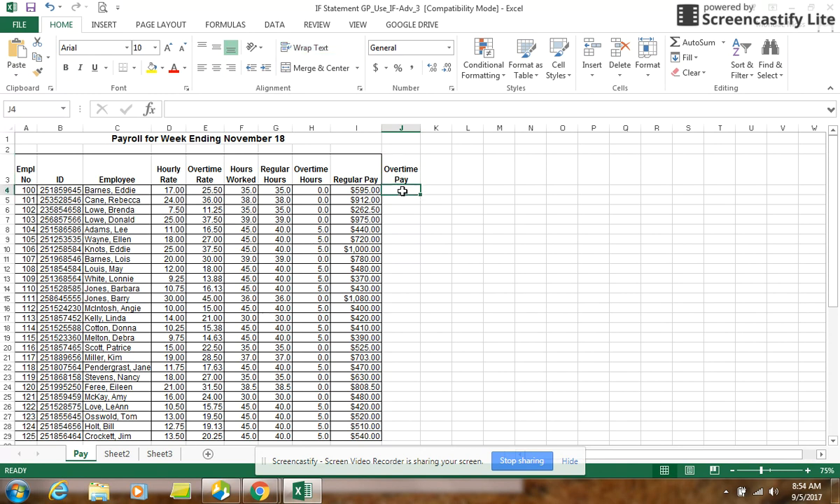Now, we must put in our formula to calculate overtime pay. So number 13 says in J4, enter a formula to calculate the overtime pay. Overtime pay is equal to overtime rate times overtime hours. And then we're going to copy that formula. So again, we start with equals. Overtime rate is in E4, so E4 times overtime hours, which is in H4, and hit enter. Then we must copy our formula and make sure that we put it in currency.